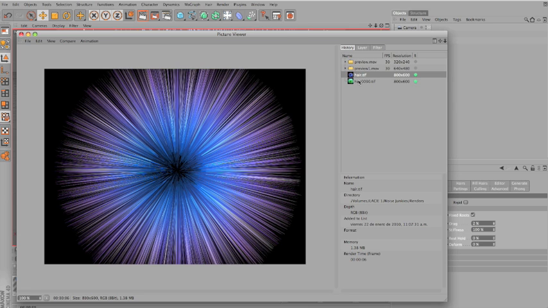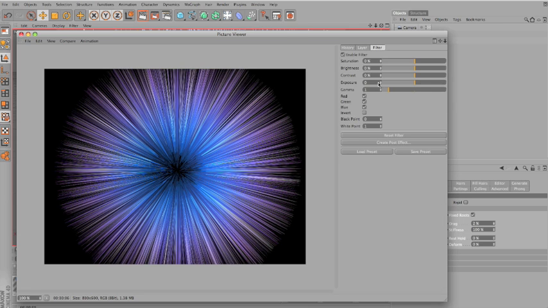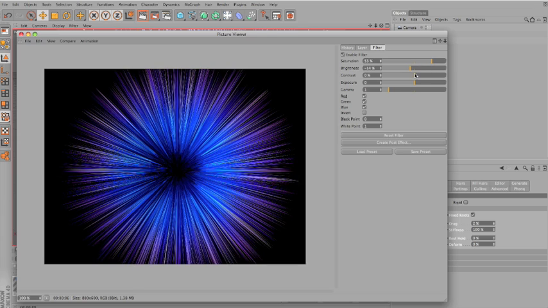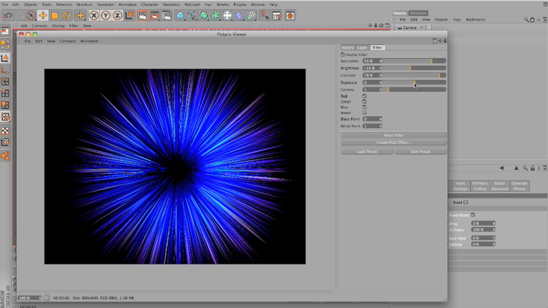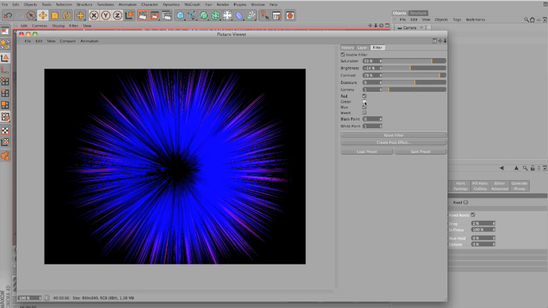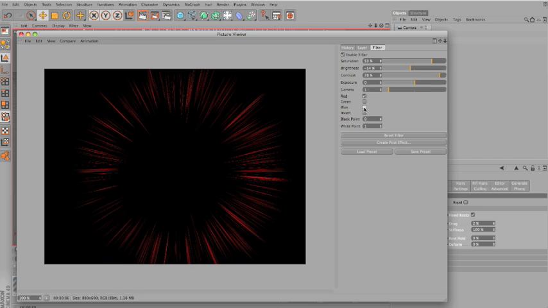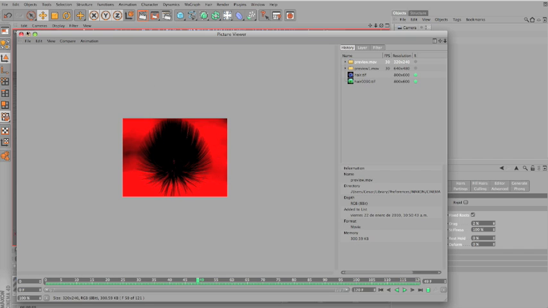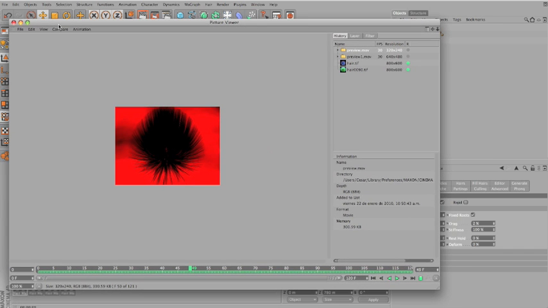Here's the other one we had before. We can always work on them later. That's awesome in terms of this new render. They have this library. Yeah, very cool. So those are some of the cool features of R11.5 in terms of hair and rendering picture viewer.